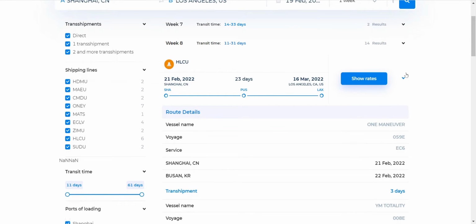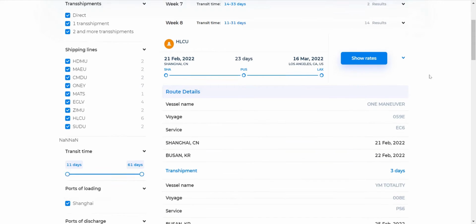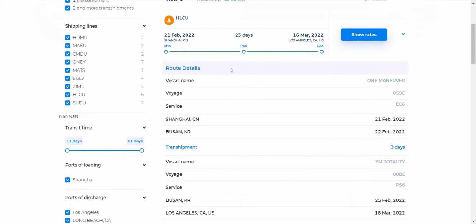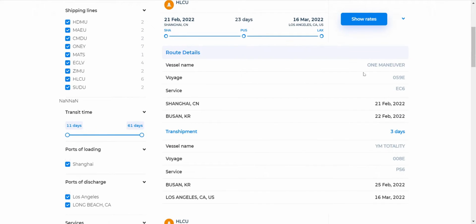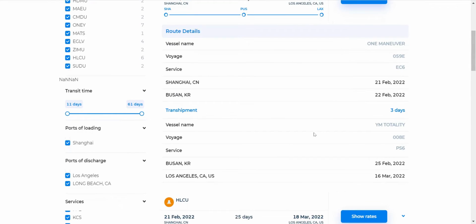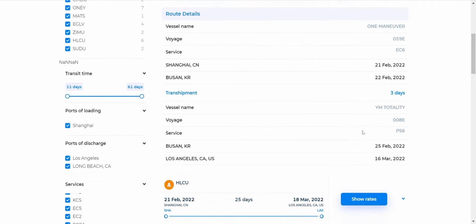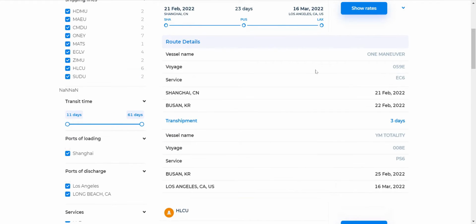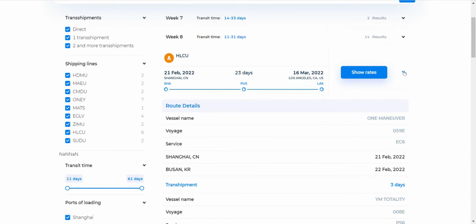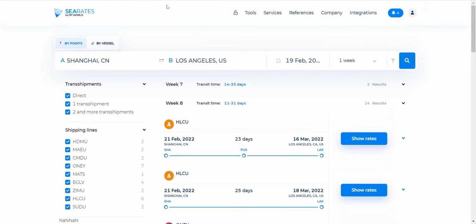If we click to this drop down button, I can also see the details of the voyage, so I can see the name of the vessel, name of the voyage, transshipment port, if this is the option, and dates for the loading, transshipment, and discharge when the vessel is arriving. So this is about ship schedules.